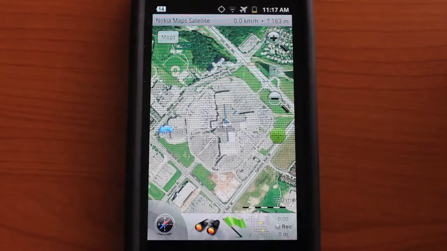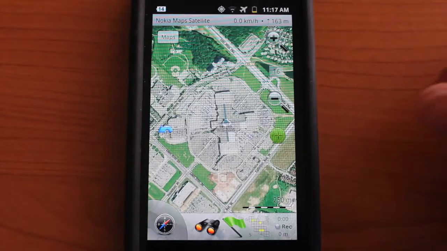AppShank.com here, and today we're taking a look at Maverick Pro for Android. This is available for your Android device. Let's go ahead and check it out.